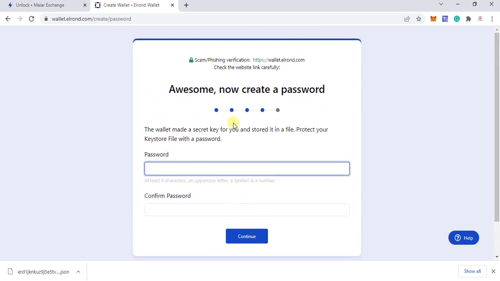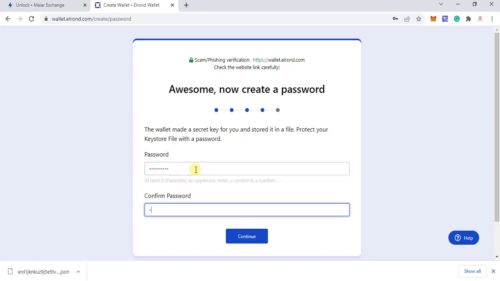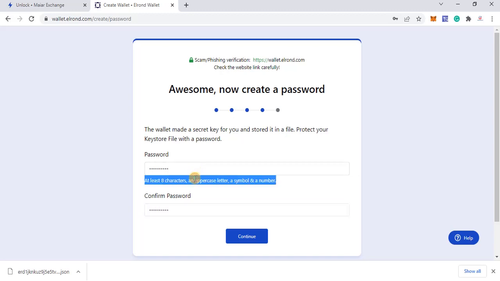Okay, and now you would need to create a password. So the requirement here, let me create one first. You see the requirement over here is at least 8 characters, an uppercase letter, a symbol, and a number. So your 24 words were for backup purposes, and for accessing your web-based wallet you will need a password as well as a file.